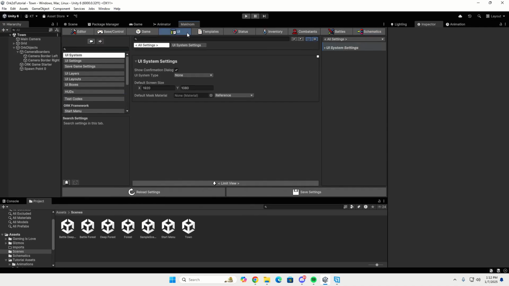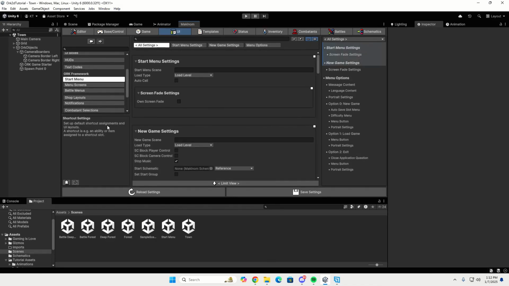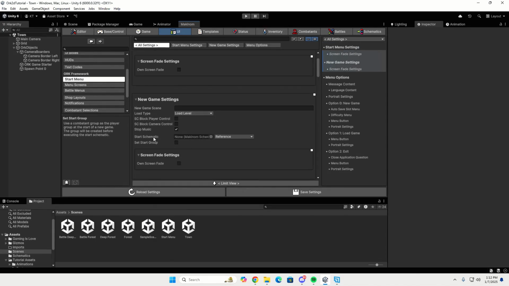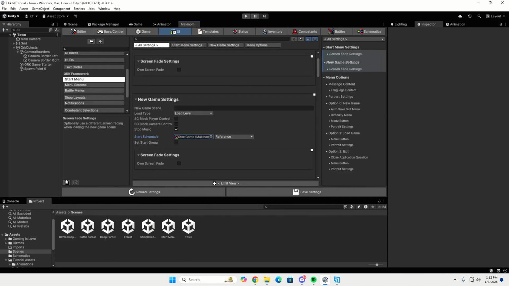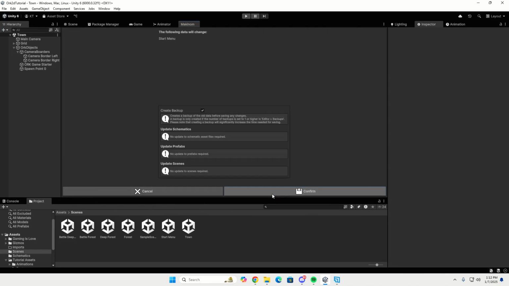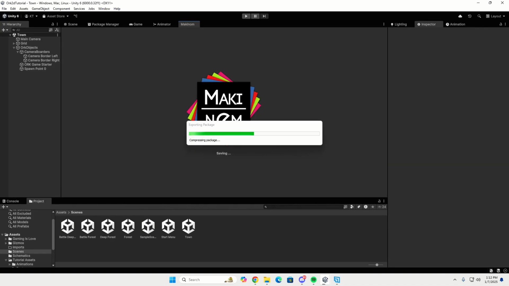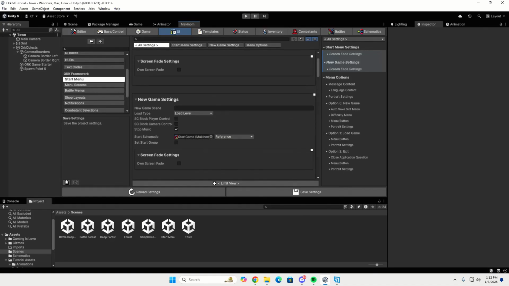So let's jump over into UI. Let's scroll down a little bit over here on the left and let's go to Start menu. And under the new game settings, let's click this little circle here and add that start game in there. Let's go ahead and save our settings, confirm, and let's test it out.